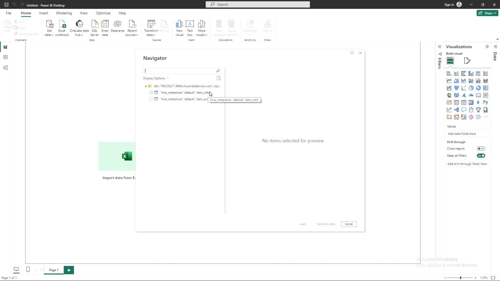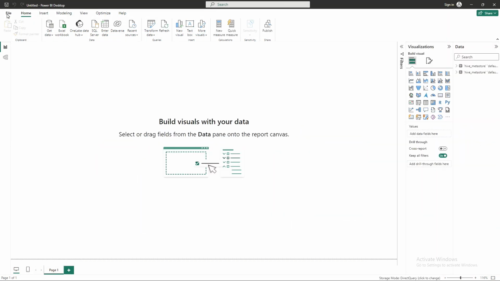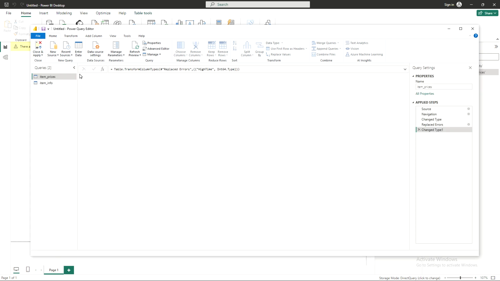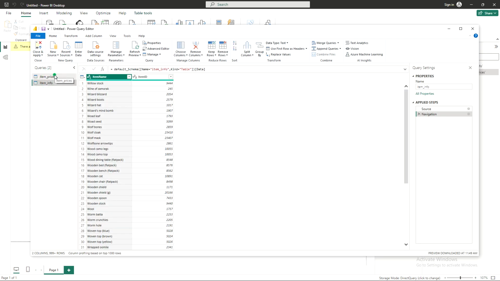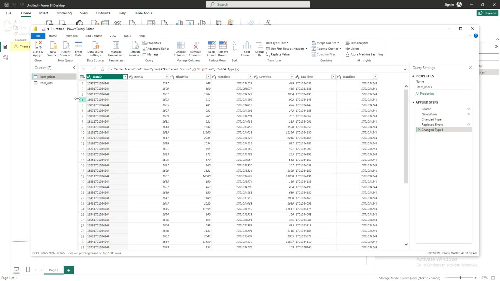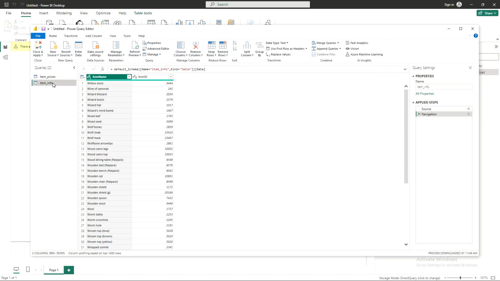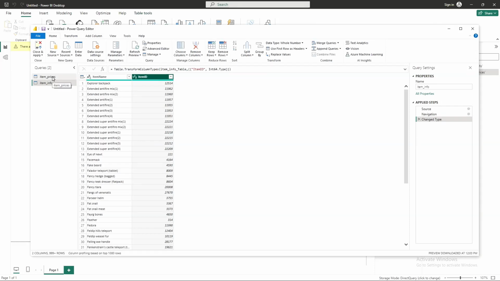Since we only have those two tables, it's going to make it real easy on us. We're just going to select those two, and we're going to go ahead and click load. Now, one thing I want to point out is I didn't at first make this an import. I made it a direct query. So you're going to want to change it to an import just so that we can change the data inside the Power BI model.